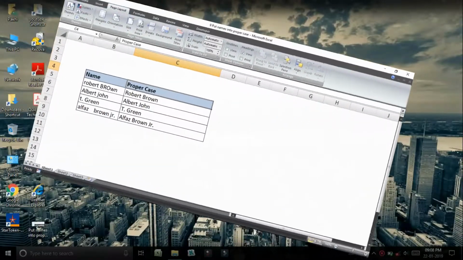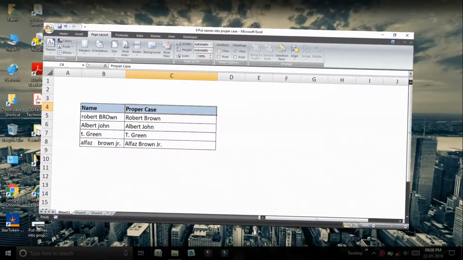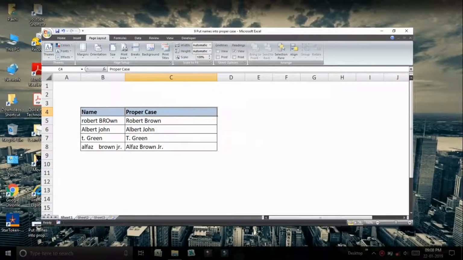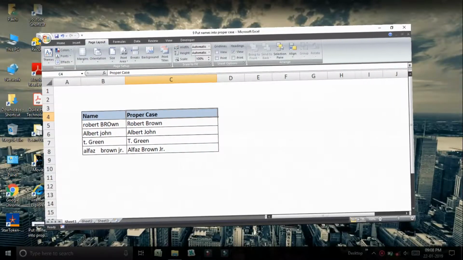So today we are learning how to put names into proper case. If you need to clean up names that are not in a proper case, you can use a simple formula based on the PROPER function.